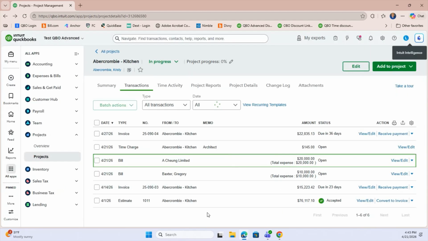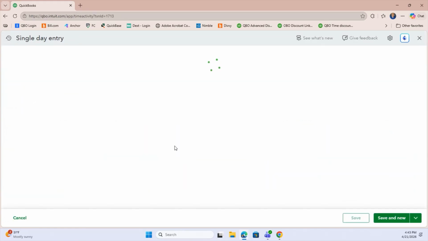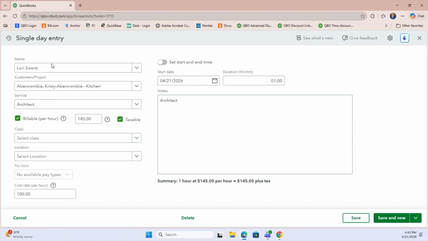Here's our second one for our materials. And then even if you're not using QuickBooks Time, you can enter in a time charge to a project. So I did a single entry saying it was for me as an architect. I'm actually going to change this to 5 hours. And what's great is we can say our billable and we can put in a cost.